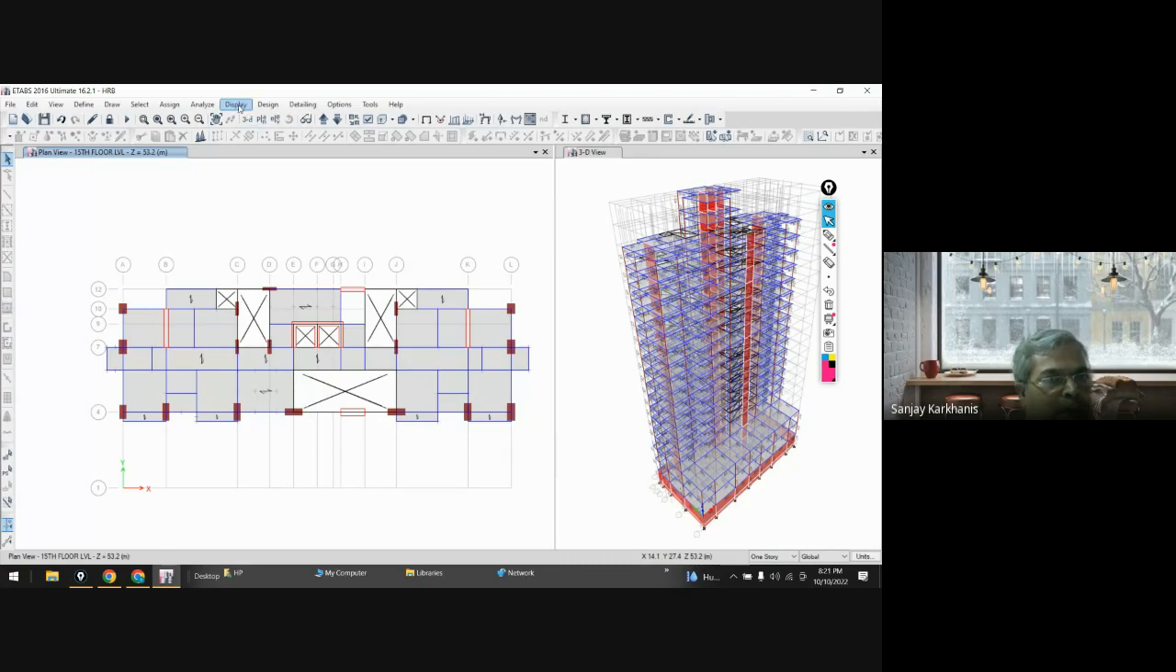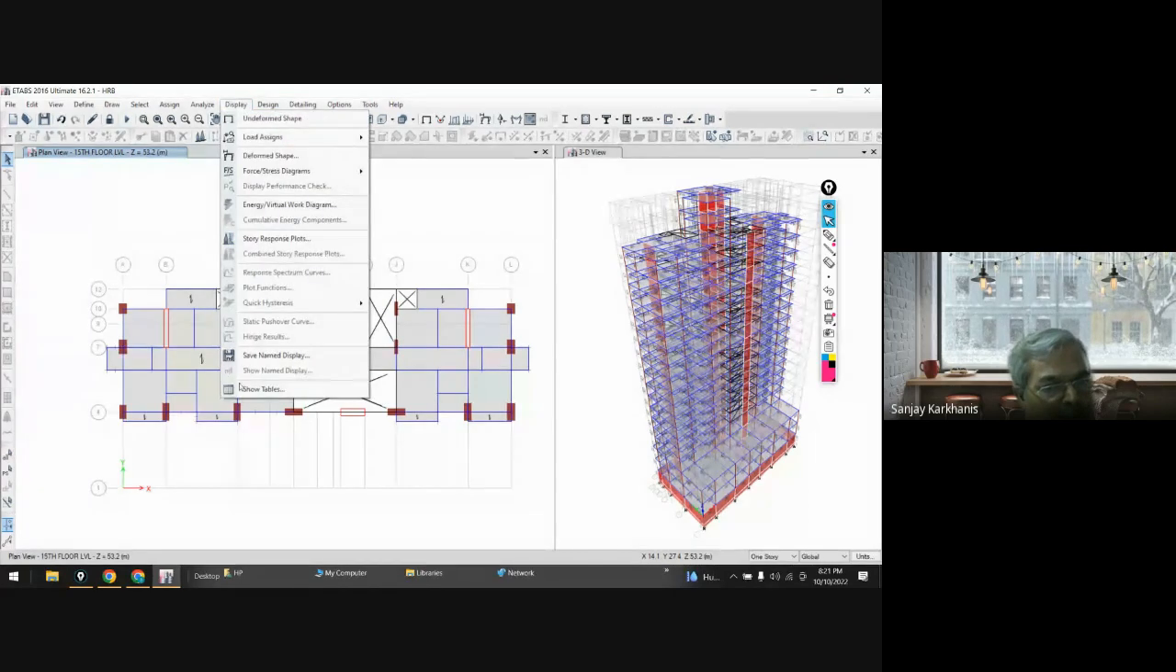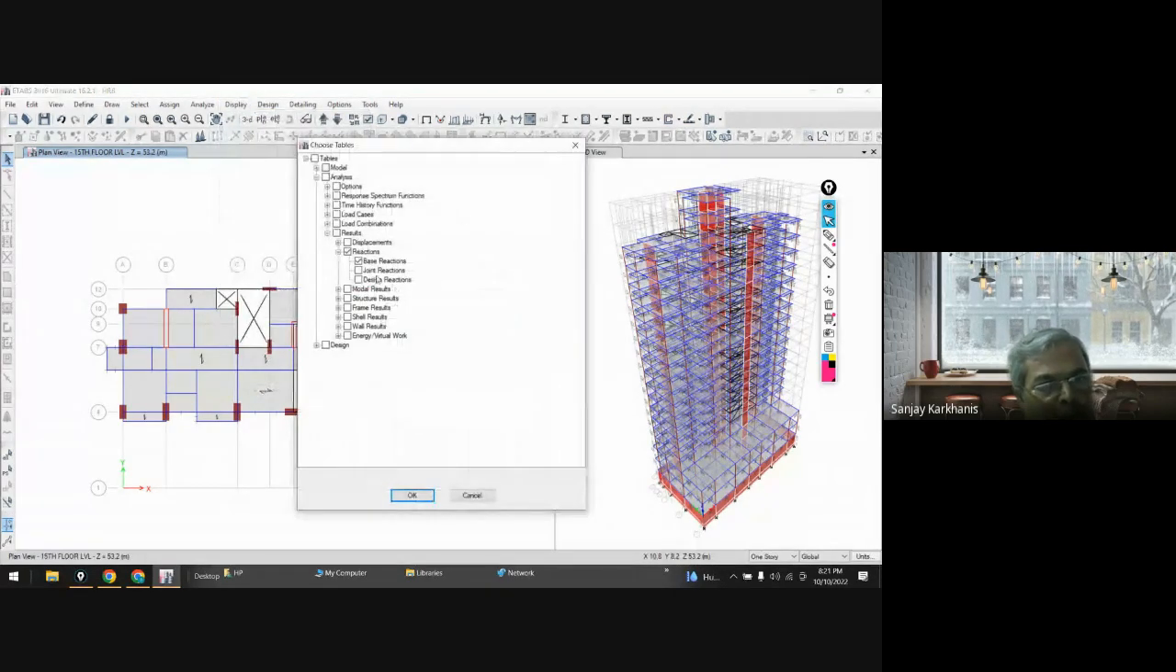Okay. First, let us go to display. Then go to show tables. Now under show tables, I don't want this, so I will click on this, and I will go in model results. So I will click on that. Under model results, I will go for model period and frequencies. Let us see that. Okay. So how many model results, model periods you will get?